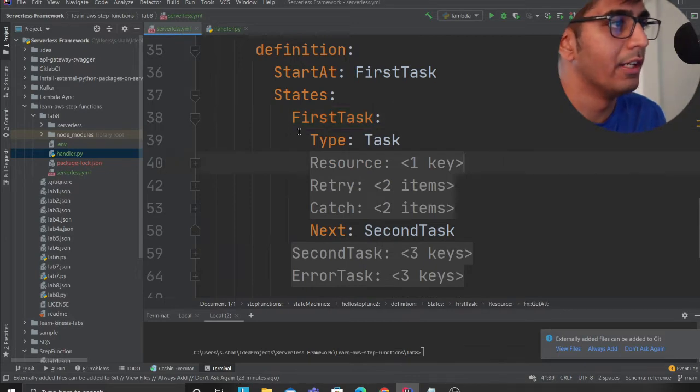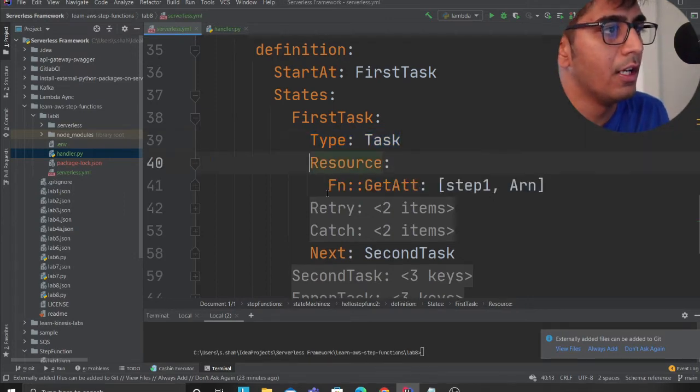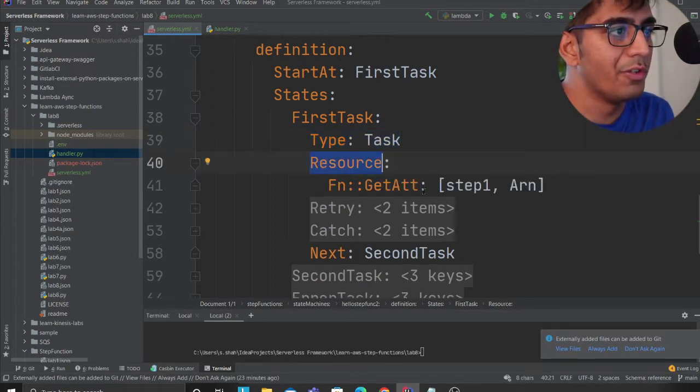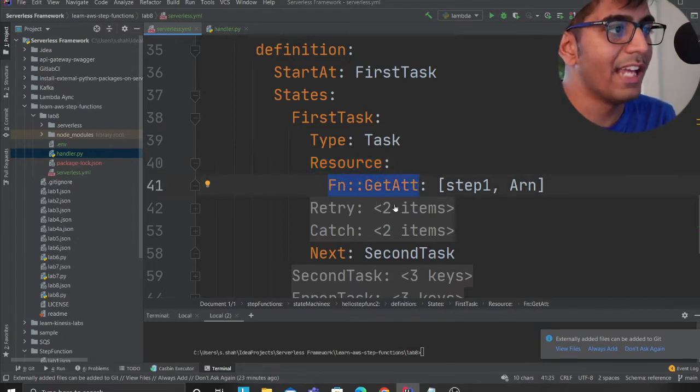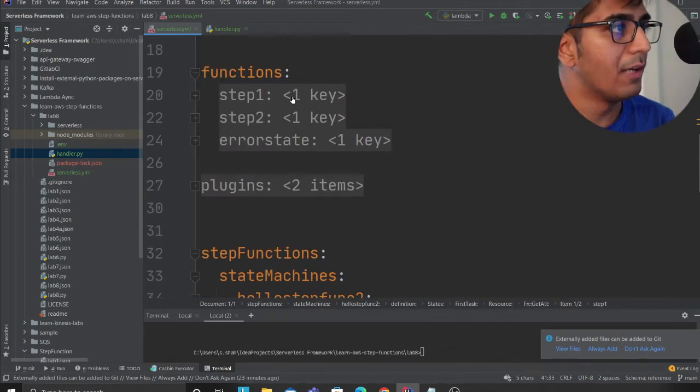It's very easy. So here we are saying type as task, which means I want to fire a lambda function. Here we are saying resource, where we are providing the ARN of the lambda function. So this is a function in serverless. We are saying get attribute, and we are essentially going to get the ARN of the lambda function from here.